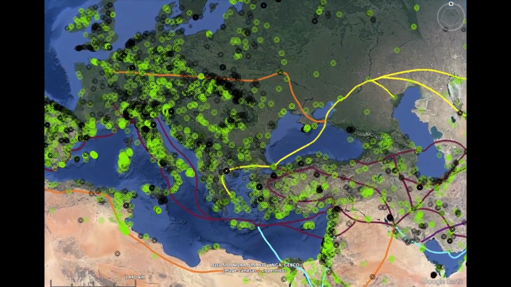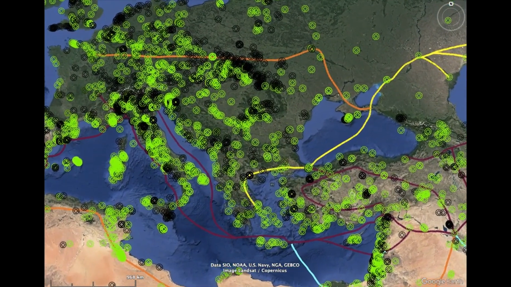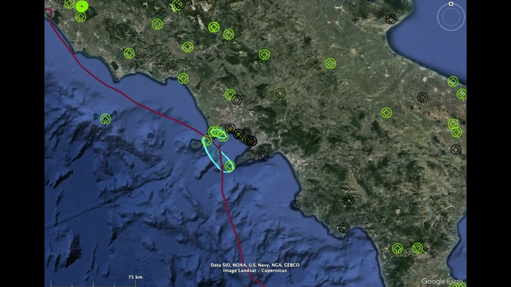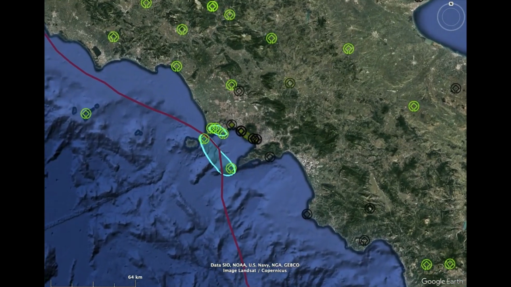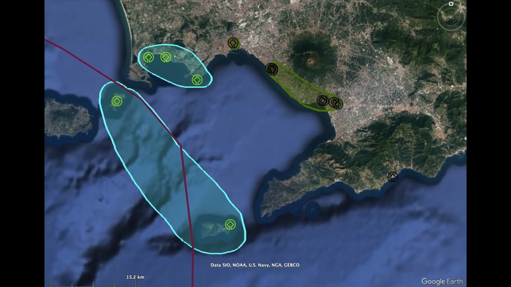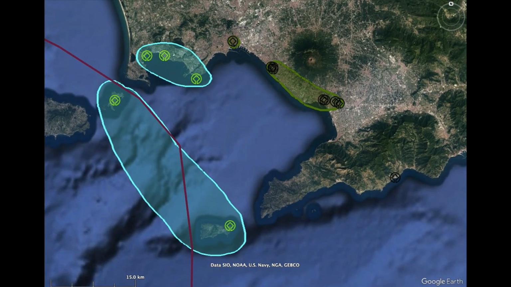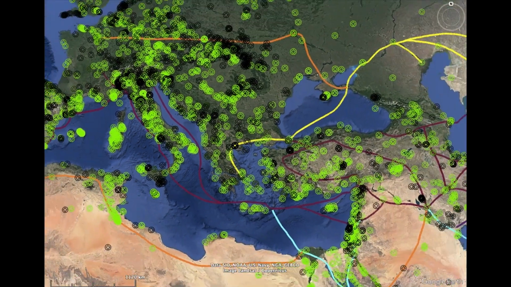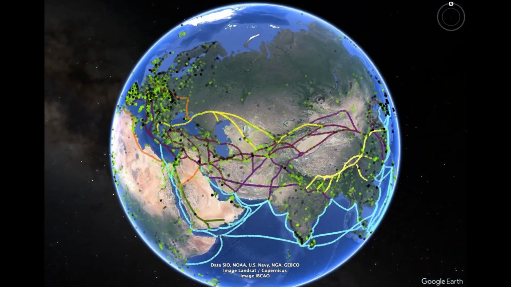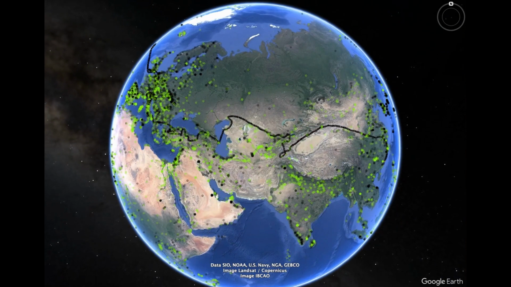So just going back to our previous example of Naples, we can zoom in here and see that the group of sites here, the 2 original sites that we were talking about and the 2 tentative sites, all 4 of those sites fall on a maritime Silk Road that eventually connects up with Hong Kong.